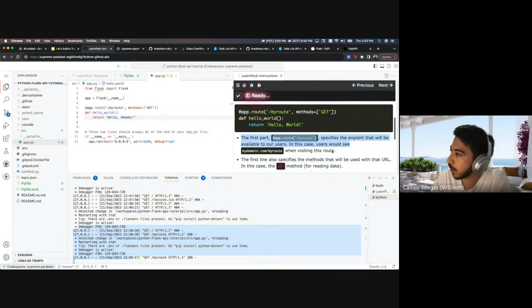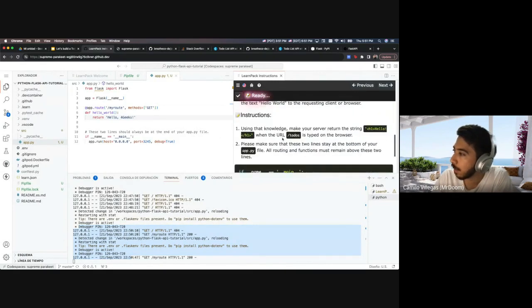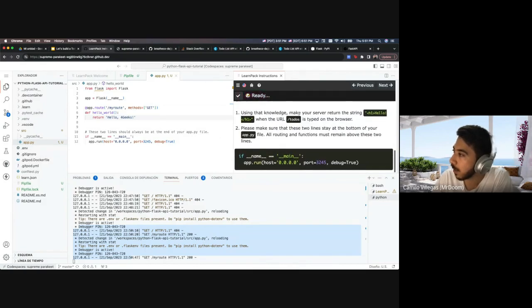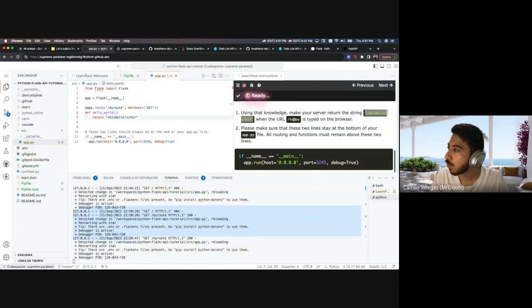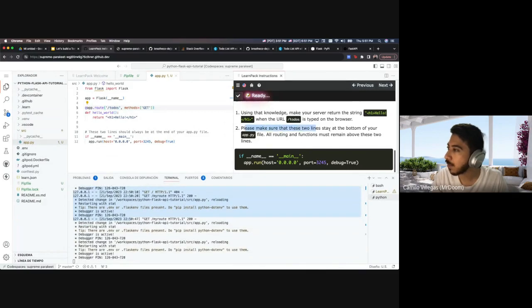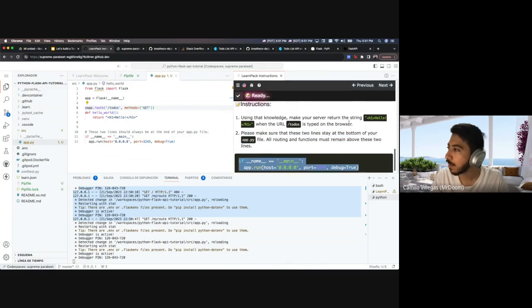Okay, guys. So let's see here. Here's a basic explanation of what I just said. Now the instructions: use the knowledge to make your server return the string hello. So let's copy this, and because we want my route to be returning that, we're going to paste that there. When the URL /todos is typed on the browser, so it's no longer my route. They want us to call it todos. So let's change it to todos, and that's it. Let's make sure that these two lines stay at the bottom of your app.py. We already did this, but this is the important stuff.